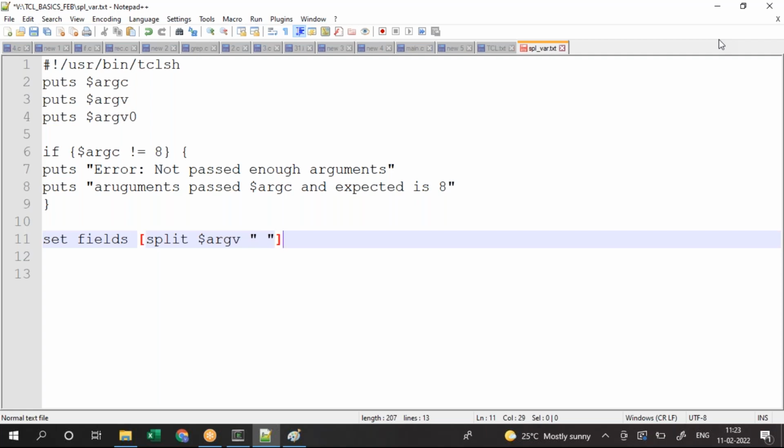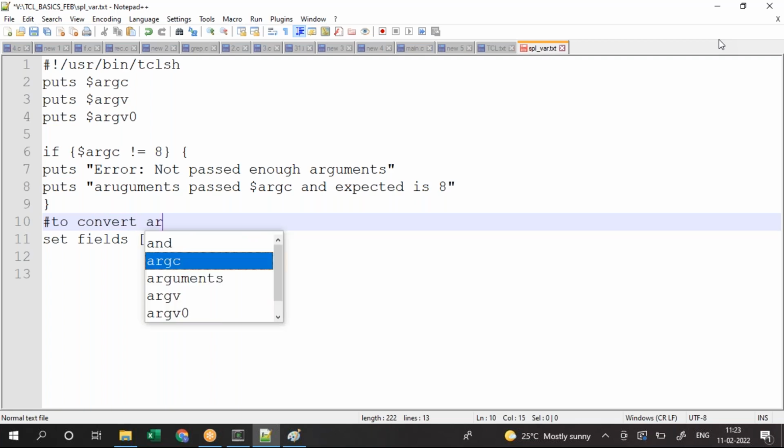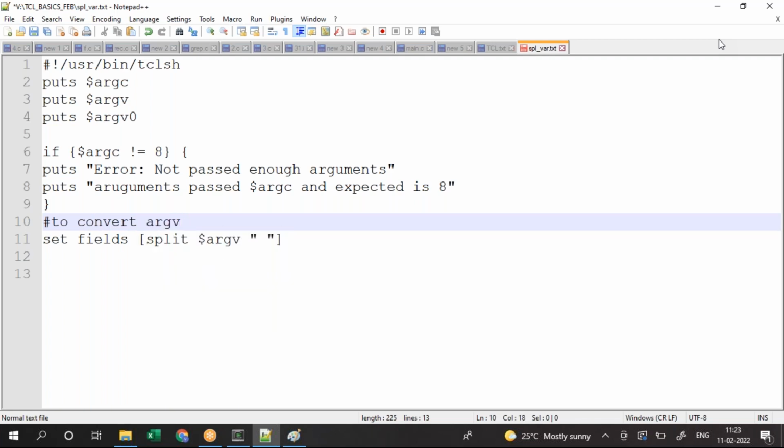Why is this command used? Can anyone tell me why I'm using this command? For arguments. This command is mainly used to convert argv, whatever you have in argv, to a list. For this reason, I am using this command.